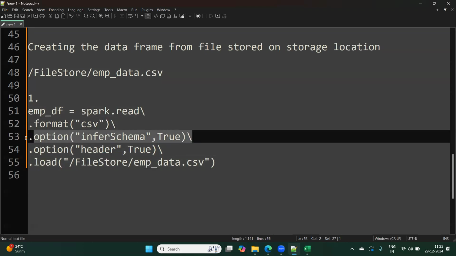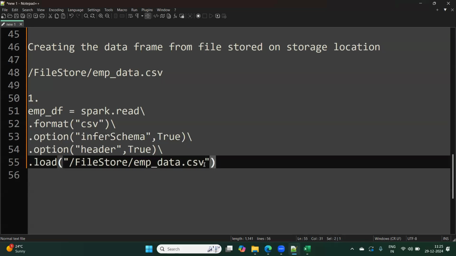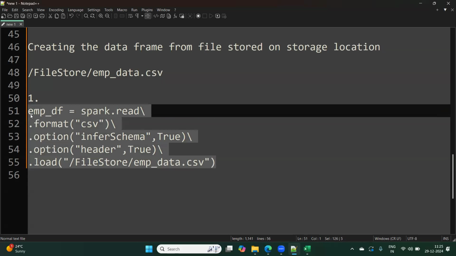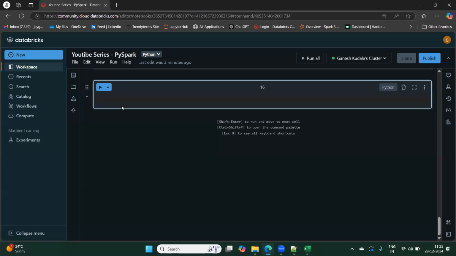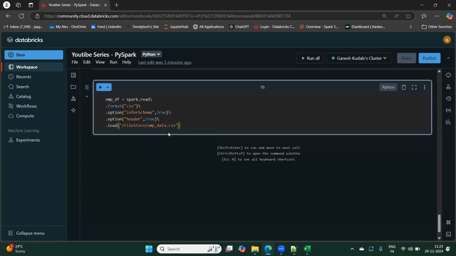Here we are not enforcing the schema, we are inferring the schema. In the end I'll tell you the performance difference between inferring the schema and enforcing the schema. Let's try to run this.